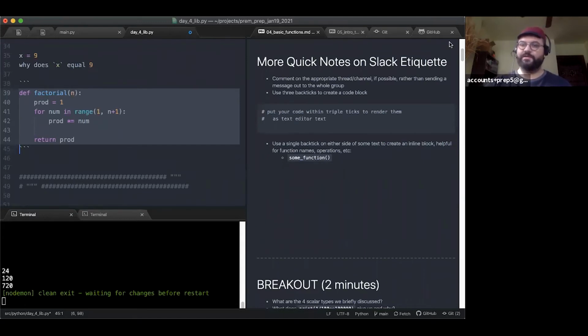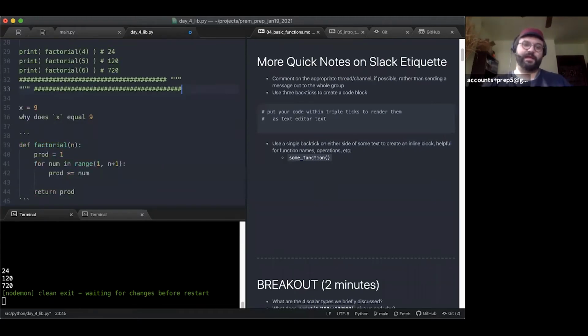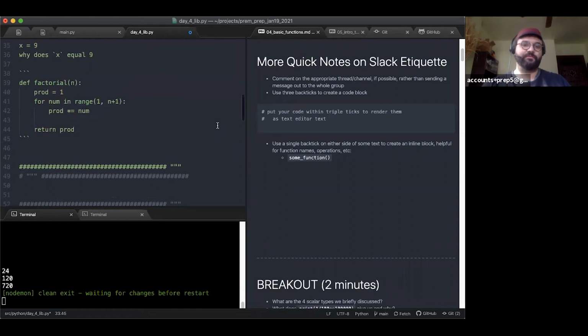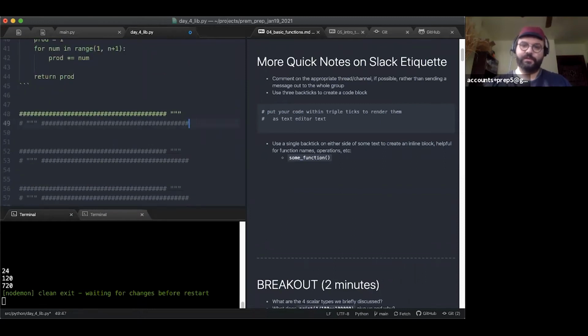So I won't be mad if you're not doing this perfectly yet, but it is kind of limiting as to how much I can help with code that's not clearly formatted. Cool.